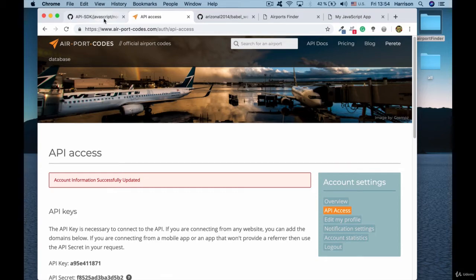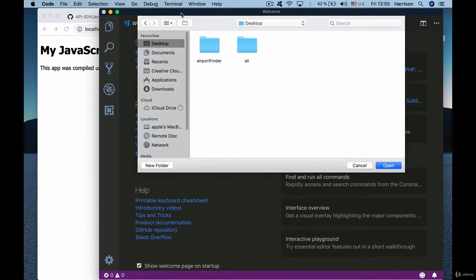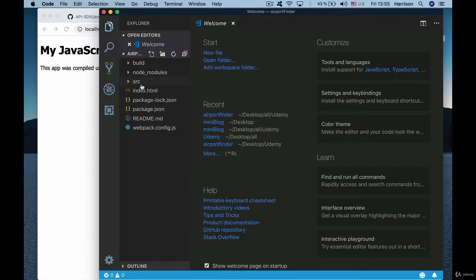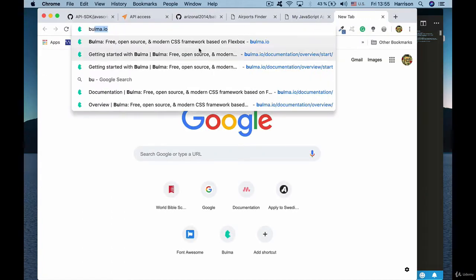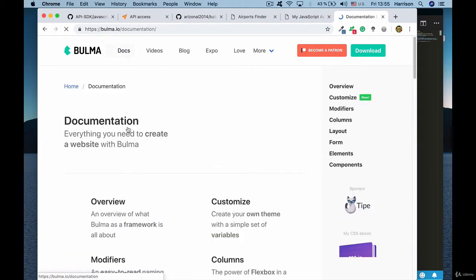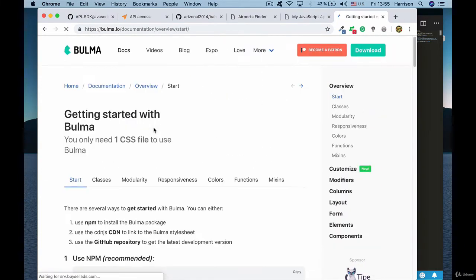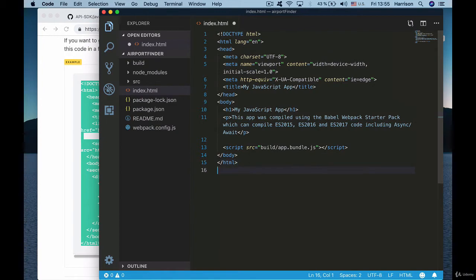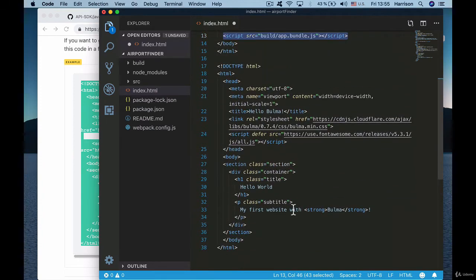That sounds good. Now the next step, we're going to launch our code editor. I just want to open my folder, open the index.html. Alright, so we're going to use Bulma. It's a framework. Bulma.io is a front-end framework. Click on docs, overview, and start. So we're going to copy this, paste. We need this script here.